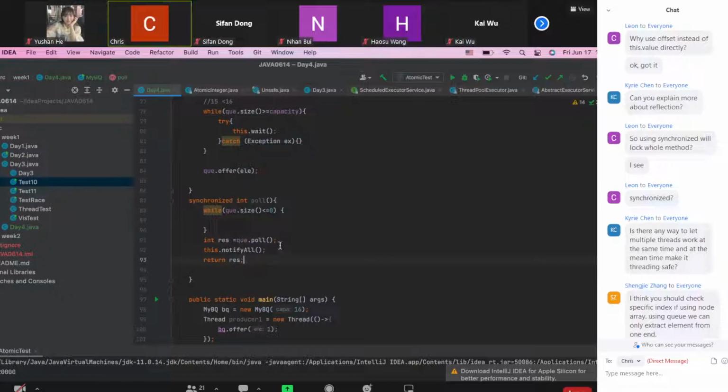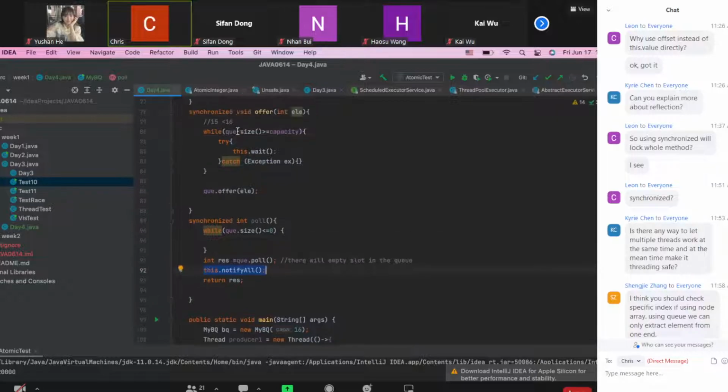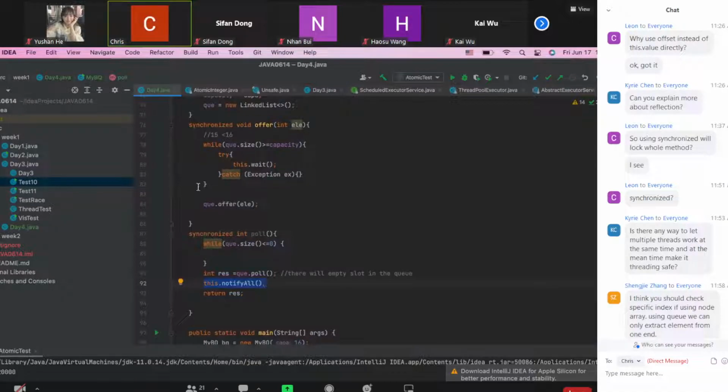After we're pulling the element from the queue, that means there will be an empty slot in the queue, and then we can start to notify all the waiting threads to wake up to try to produce or try to pull.